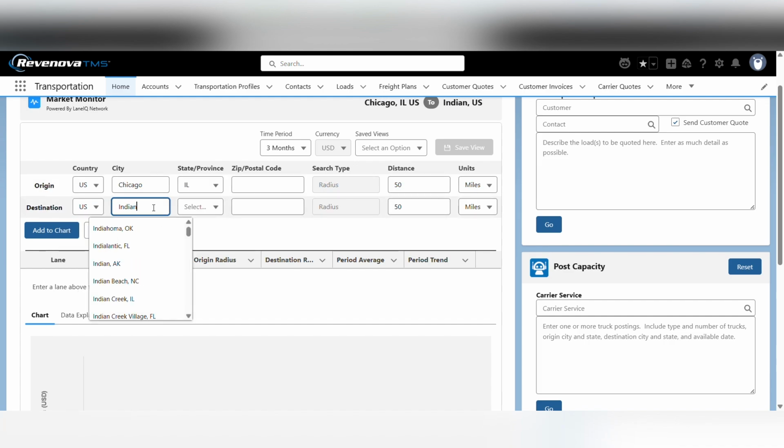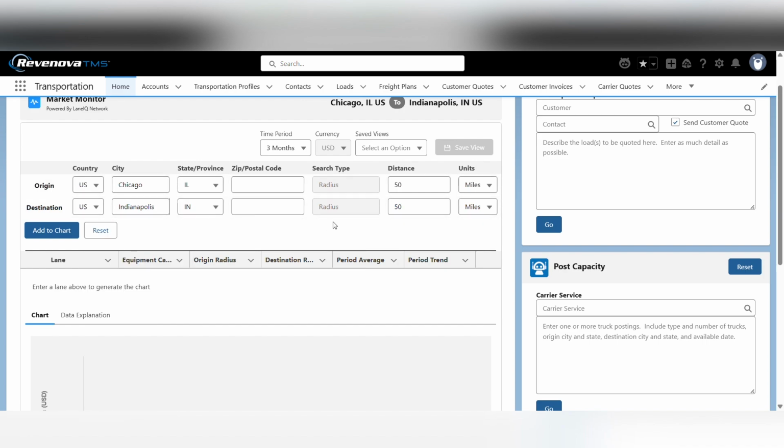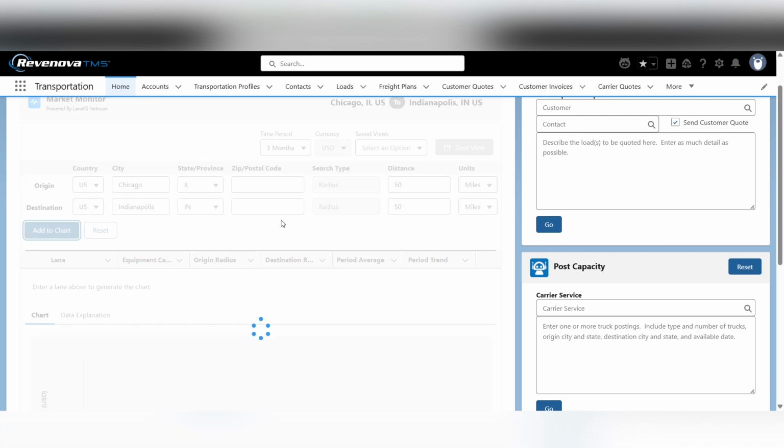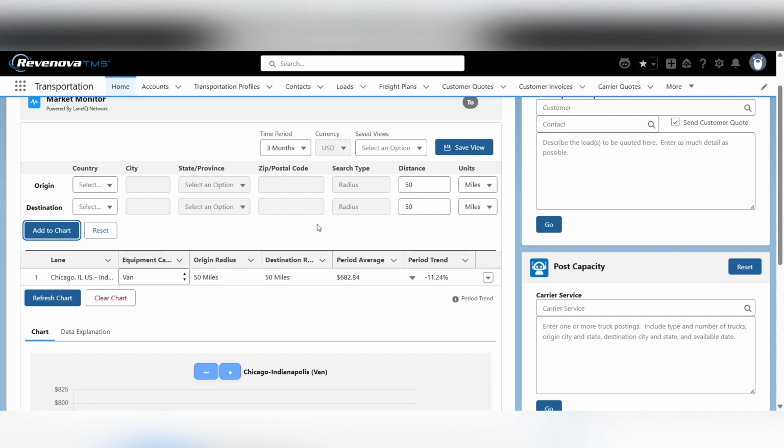Here I'll type in Chicago to Indianapolis, much like I would in LaneIQ, and I will click Add to Chart. Now, as we take a tour of this component, I'll start from the top and bring it down to the chart itself. At the top, you can see I started with a time period of 3 months. You have the ability on your lane search to change this according to the settings you see here. In a multi-currency org, you could customize the currency you're seeing.